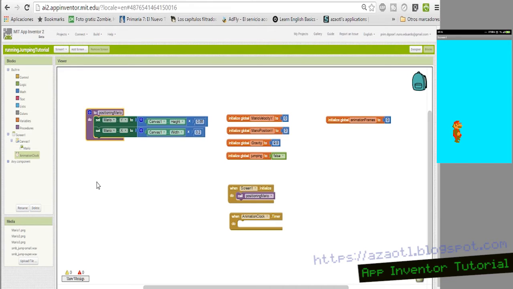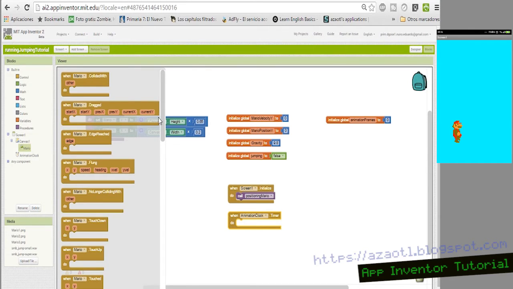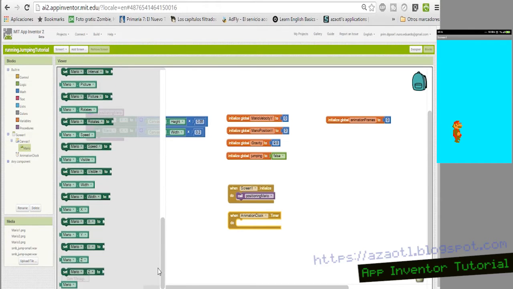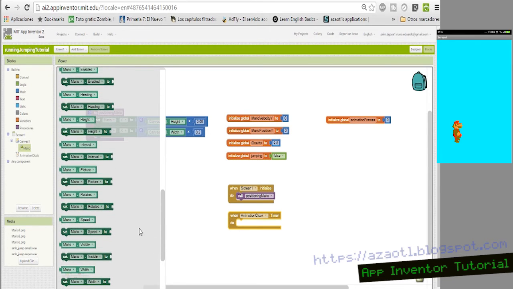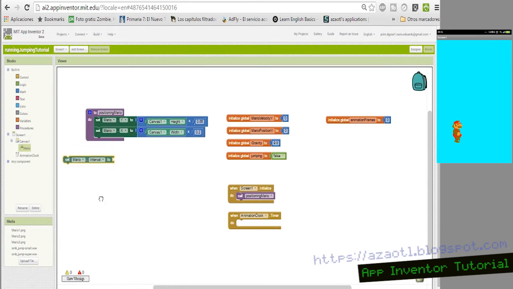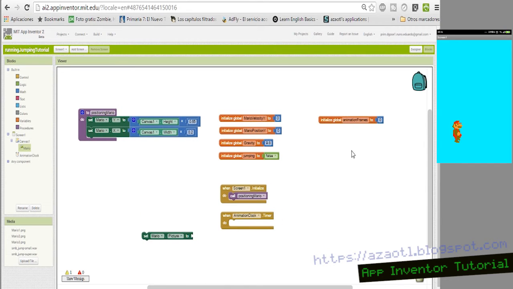Remember, to animate Mario we have to change frames: 1, 2, 3, 1, 2, 3. So we want to repeat this cycle. To do that, we are going to change the picture every time the clock finishes its interval. So let's go to picture, and remember this variable.